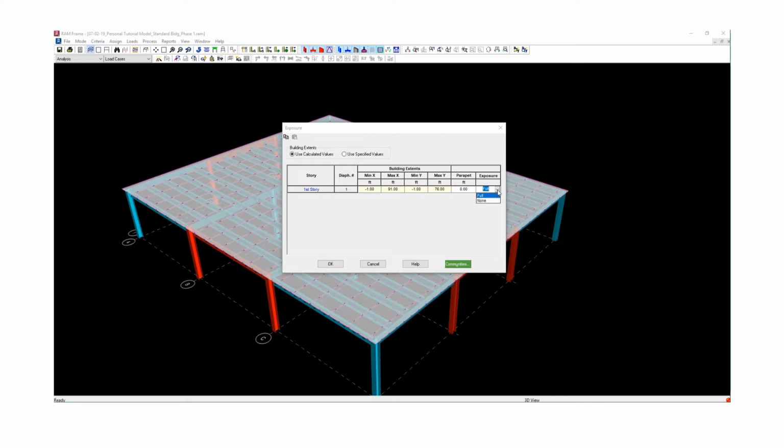So again, full exposure or non-exposure will be set by the user in order to figure out what exposure is applicable for this diaphragm number. All right, full exposure is what we're going to use for this example. It's what is typically used in all situations, but you want to verify that because if it's a basement level, it's not exposed, so you'll change that. All right, let's say okay.